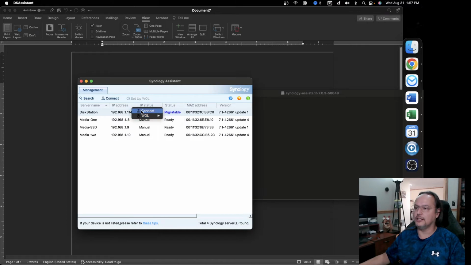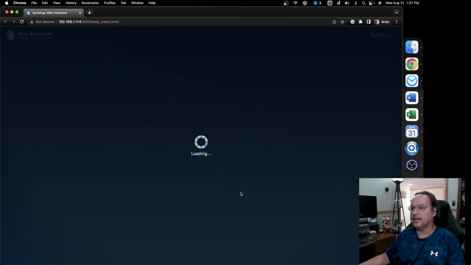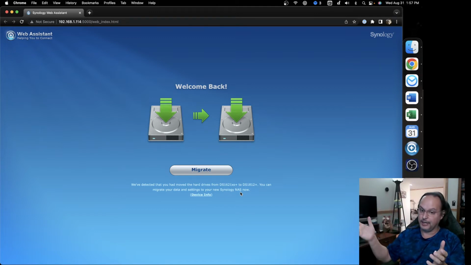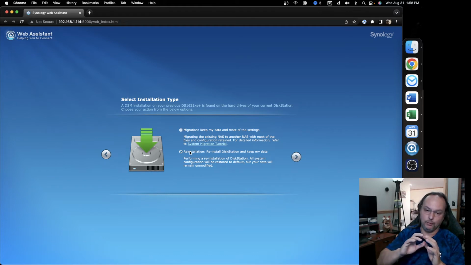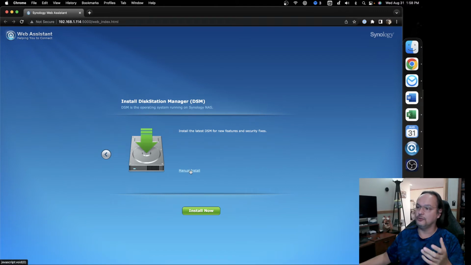So all I'm going to do is right click and connect to it, and it's going to give me the standard licensing agreement. When I connect to it, it brings up a web page, and it's now connecting into that Synology frame. It's saying, hey, welcome back, we see that you already have something, let's go ahead and migrate. If this was brand new, it would simply give me the option that, hey, brand new, we're going to install from scratch. I'm going to do a migrate, but I'm going to basically do a reinstallation, because I want to wipe the old operating system and let it start from scratch. So I'm going to hit the reinstallation. It's going to say, hey, are you sure you want to do this? That's great. And what I'm going to do is let it install now.